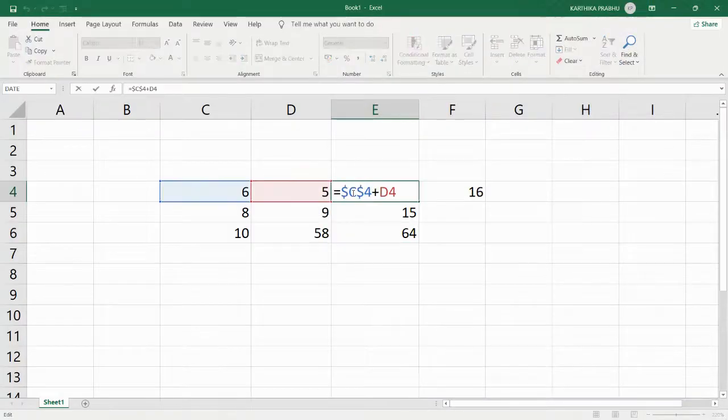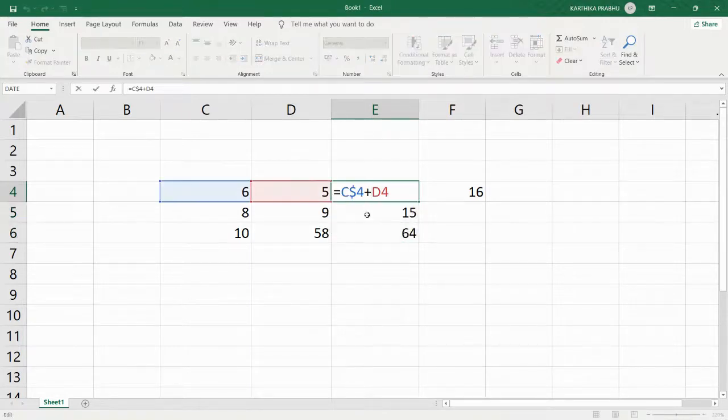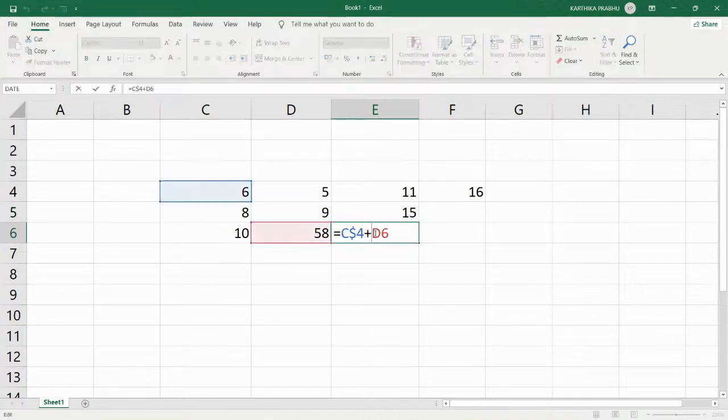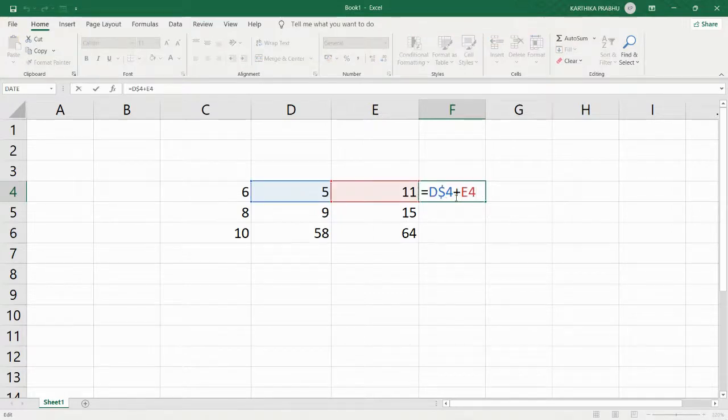Now here I'm doing the first type, C4. Here we have the dollar only for 4, not for C, and if I drag, it will be C4 and D4, C4 and D5, C4 and D6. The column may change but not the row. I'm copying this, going here and pasting. It is D4 and E4. Look at this, the 4 is not changing.